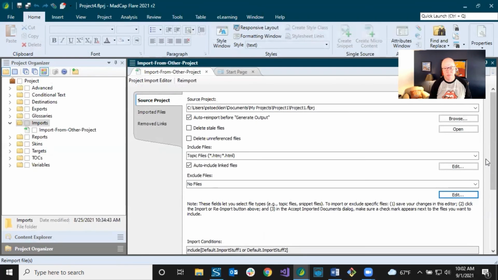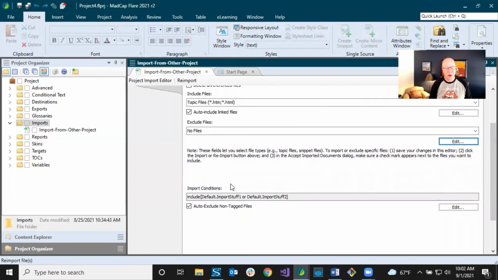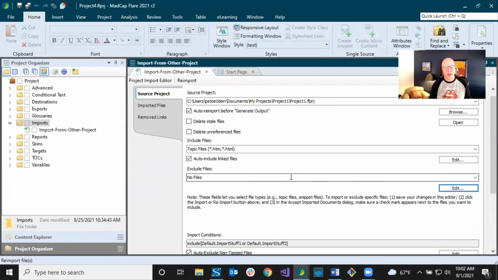Condition tags, this thing down here, not required. Now, if you want to get very specific with what files are included or excluded, I recommend using that, because this can get filled up in a hurry with files if you're putting in more than file types, if you're putting in specific files. But you don't have to use condition tags.